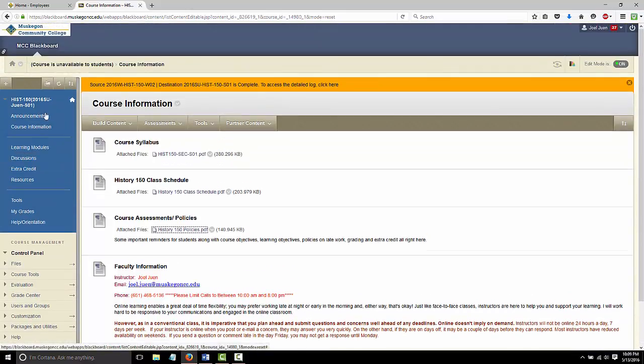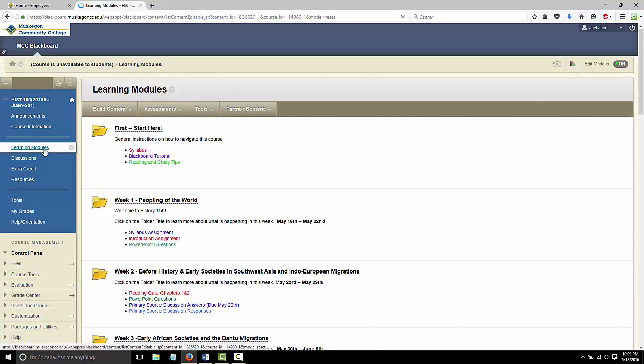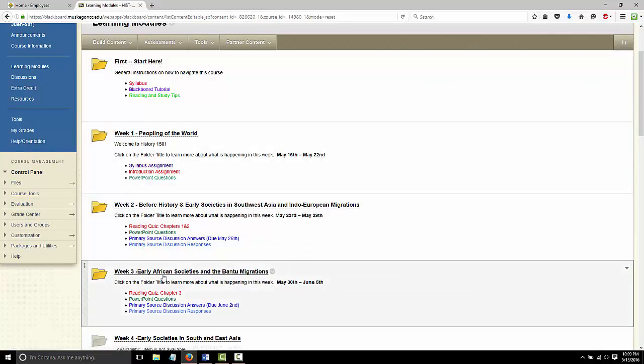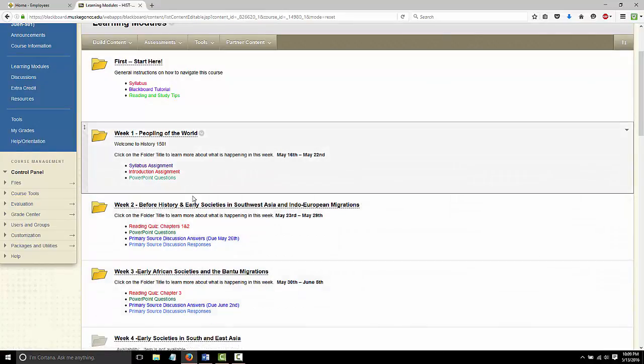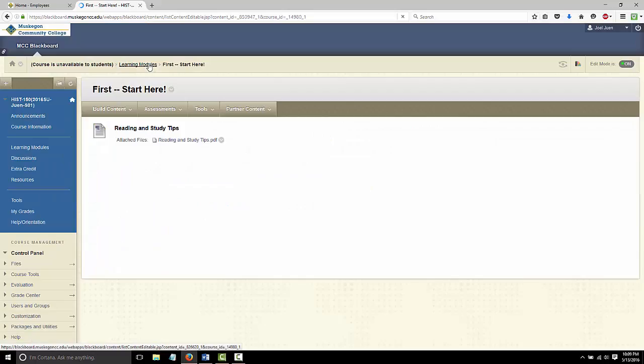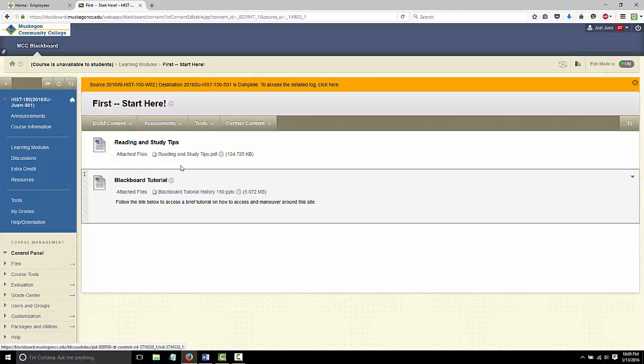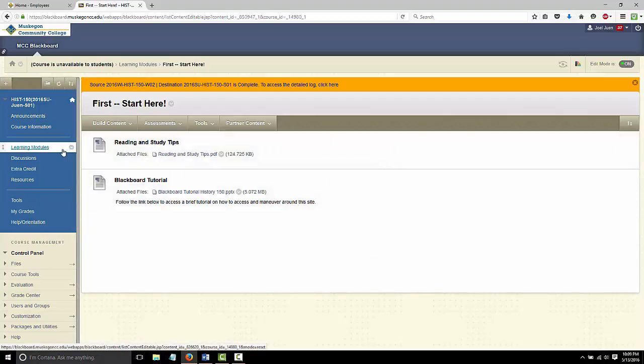The majority of where the learning is going to be taking place is in this little tab down here called Learning Modules. And when you go into Learning Modules, you will see that on a weekly basis, this is where you can go to access all the assignments and all the information for the course. First of all, you go to the little Start Here tab. There's some basic information here, another link to the syllabus, a copy of this tutorial is going to be listed here, as well as some reading and study tips.